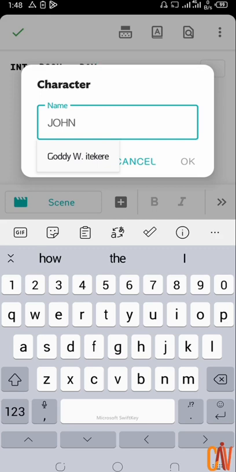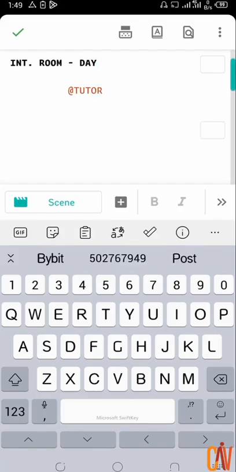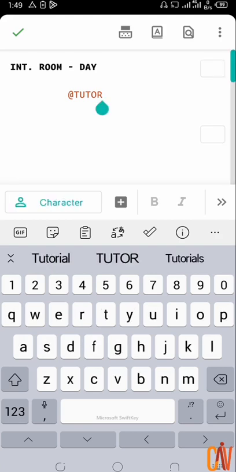So, who is this character? Who's the person? Who do you want to portray? Since I'm more like the tutor, I think I'm going to use me as my character, and I'm going to name me tutor. Okay, then I'm going to say okay. Now, once I've done tutor, you realize that tutor is already captured. Now, I'm going to tap on the front of tutor and I'm going to hit my enter button.